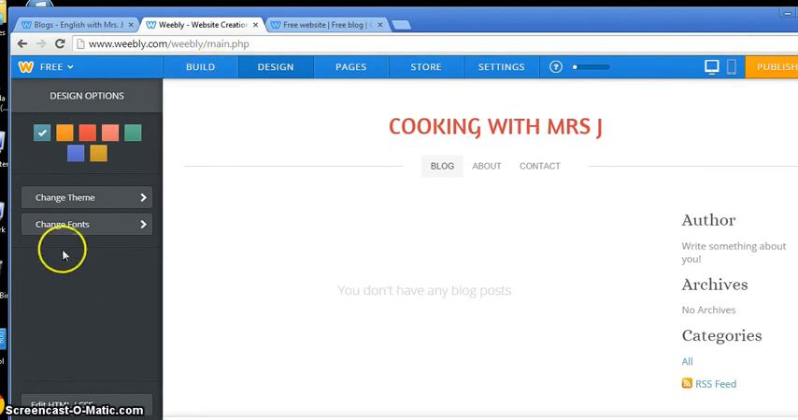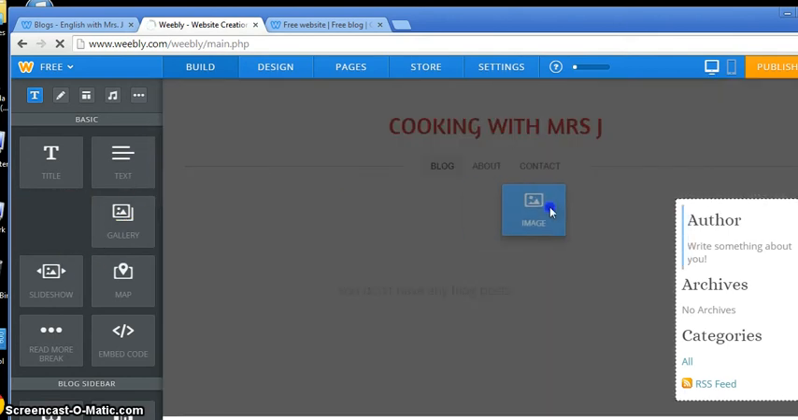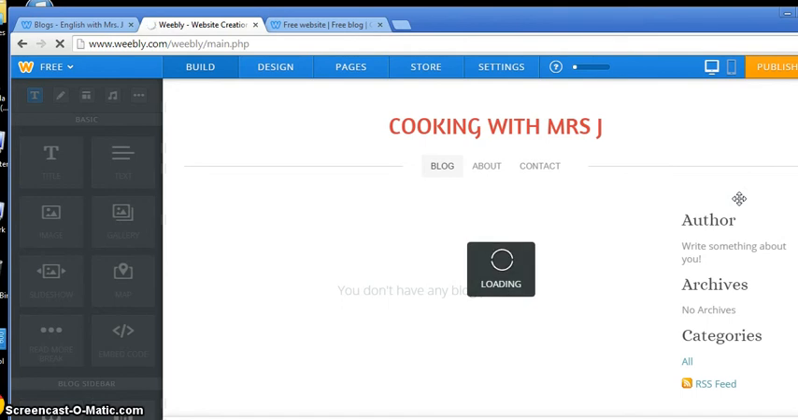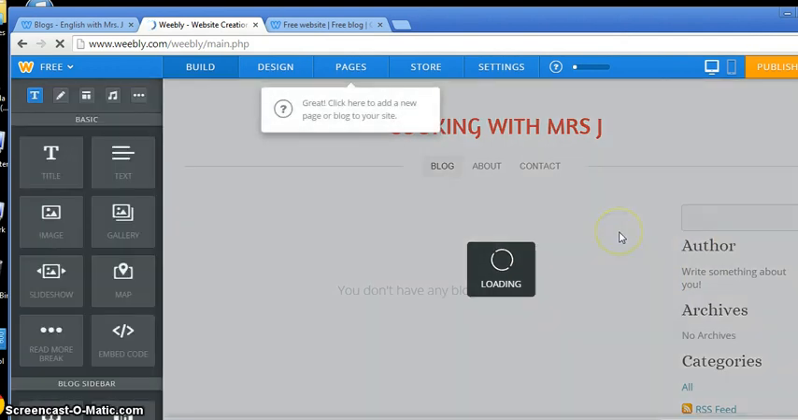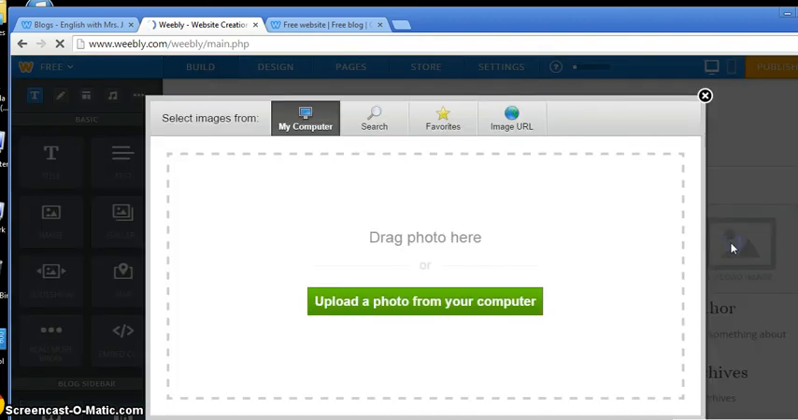When you're done messing around with the design options, you may go back into Build. And you may choose to do things like add an image over on the side by clicking and dragging it over and dropping it where you'd like it to go. Once you do something like that, then you're able to wait for it to load, and you can click on it to upload an image you actually want to upload. For instance, if I want my image here, I can just click on it and upload a picture or get one off of the internet.